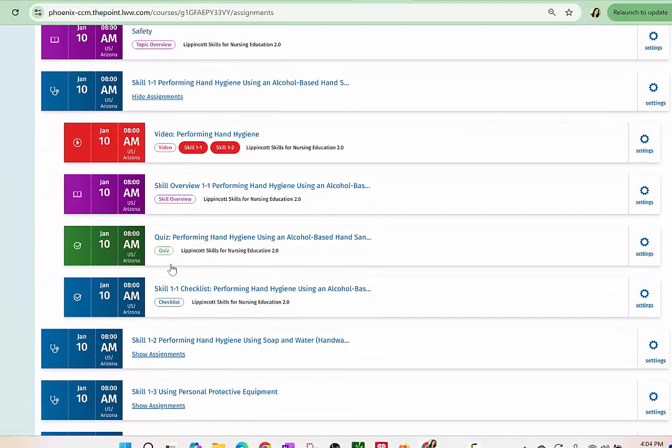When you open it, you will see you have a couple things to do in here. You have a video, which is an overview of the skill again because it's purple. You have a quiz, and the quizzes are green. And then you have your checklist. The checklist is up to you if you want to reference it or print it.